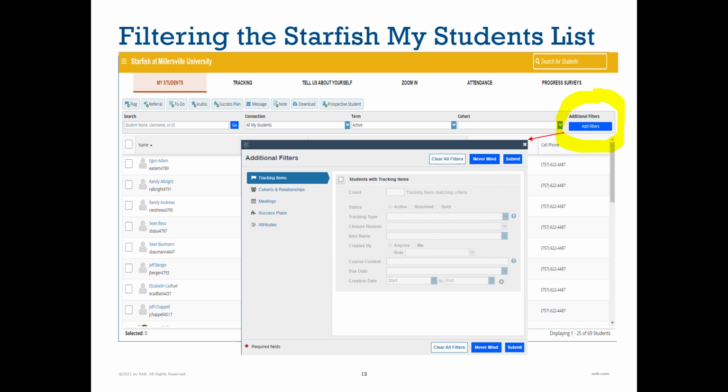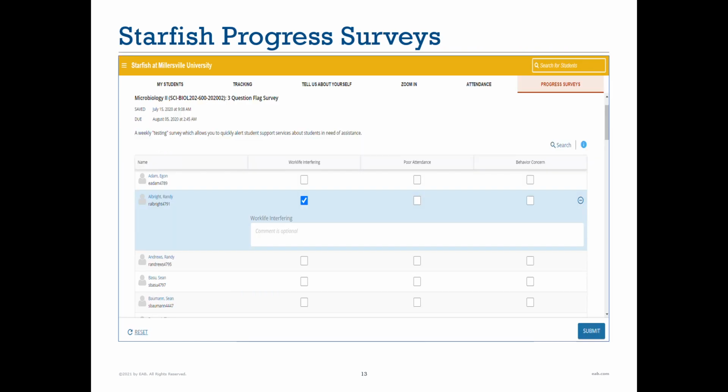So when you click on the Add Filters button, another menu will pop up, and you can add any information you like to filter on. You can filter by tracking items, relationships, meetings, plans, scores, attributes, or a combination of any of these factors. And once you have your population, you can click Submit.